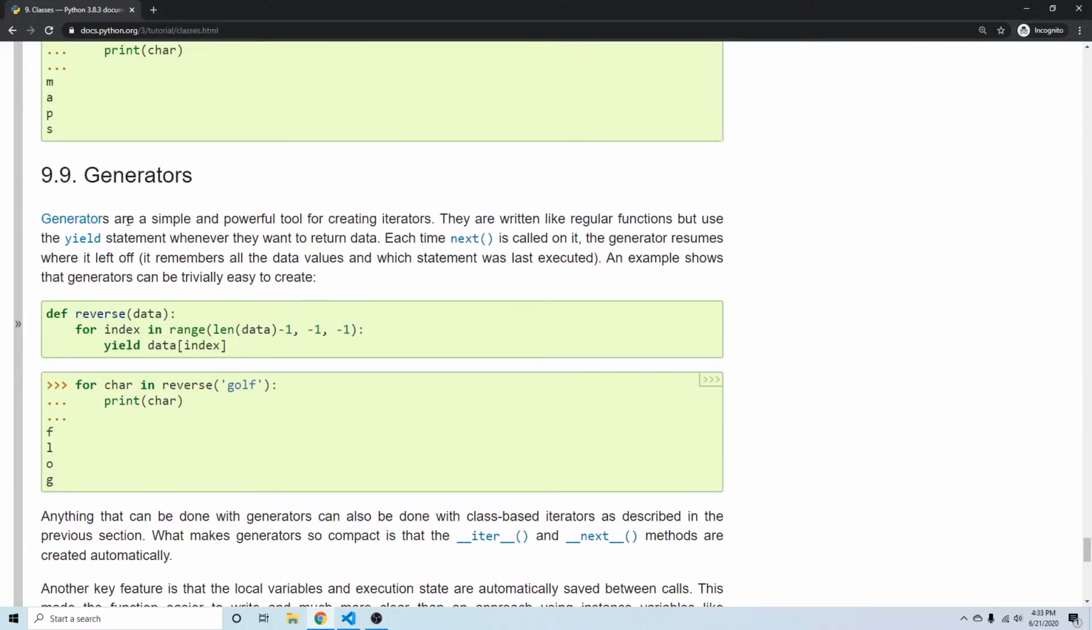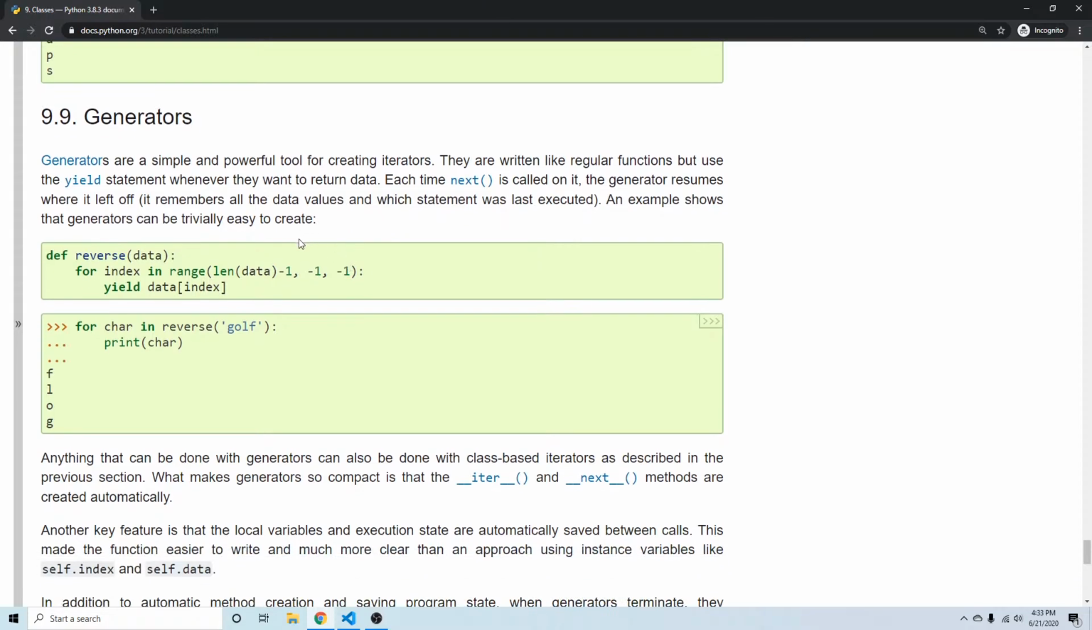Generators are a simple and powerful tool for creating iterators. They are written like regular functions, but use the yield statement whenever they want to return data. That's cool. So you can use yield every time you want to return something, and you can also create an iterator very easily with this, as it shows you.